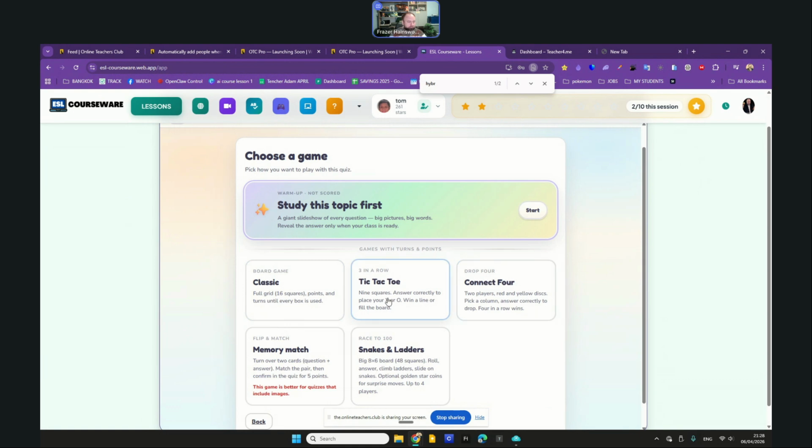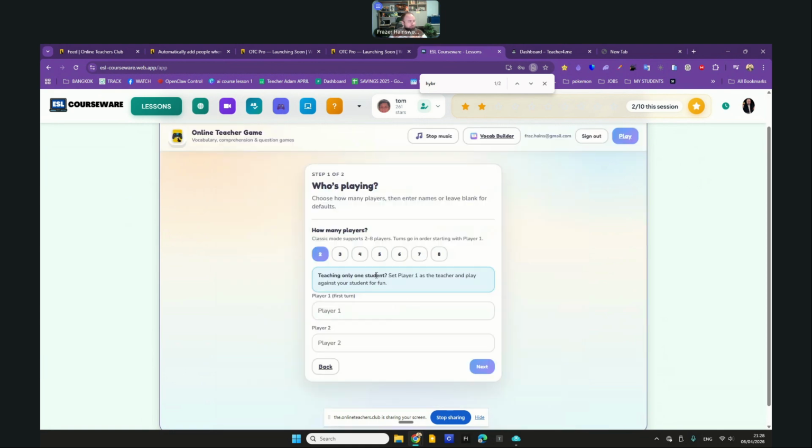We have Connect 4, Tic-Tac-Toe, which is XO, and Classic, which is like a board game. You can select up to 8 players, so you can play this online while sharing the screen with your student. You can put their names in, so it helps build rapport with your student. John, Chen.